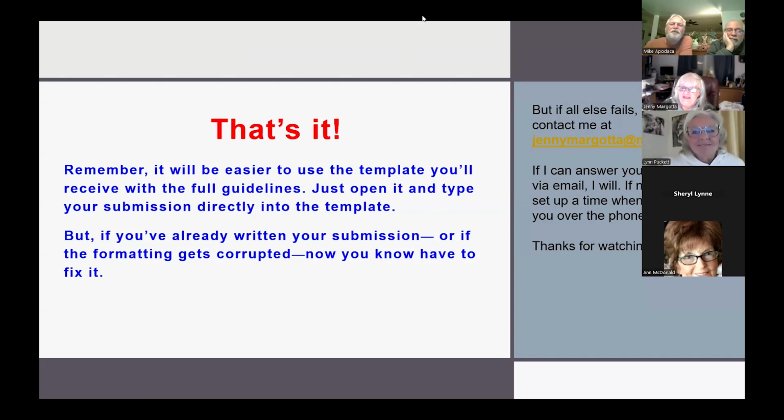That's it. So remember, it'll be easier to use the template, but if you've already typed your submission, now you know how to go back and turn it all in so it looks like you used my template.